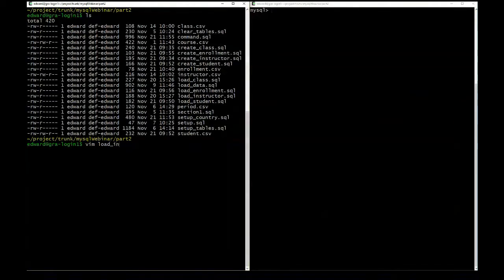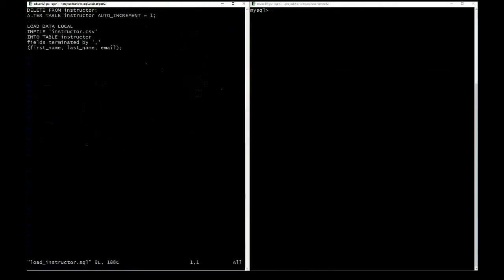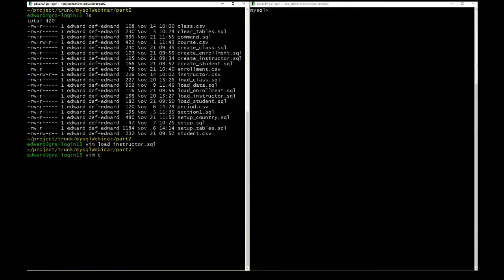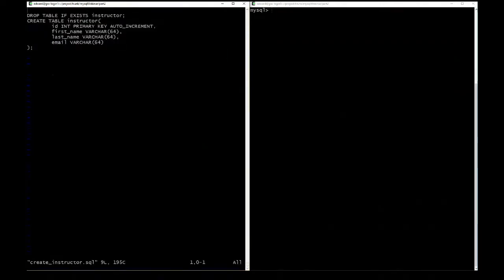So I've got this one already here. It's that's load instructor. I wanted to do create instructor, then create instructor .sql. And this is what we're going to be building up to. But I'll just do it one at a time here. So show tables.